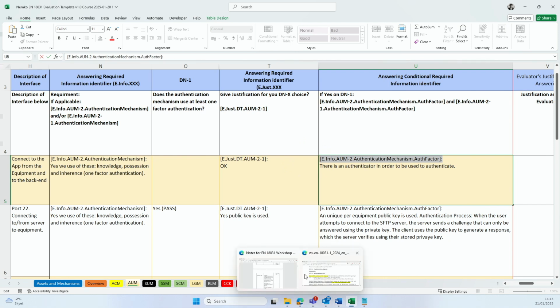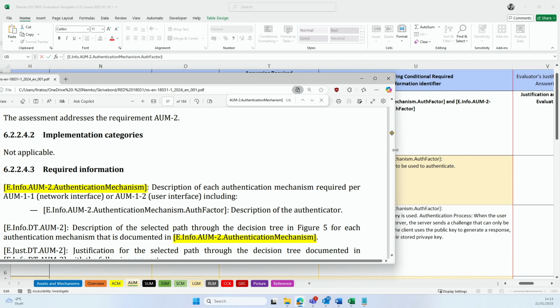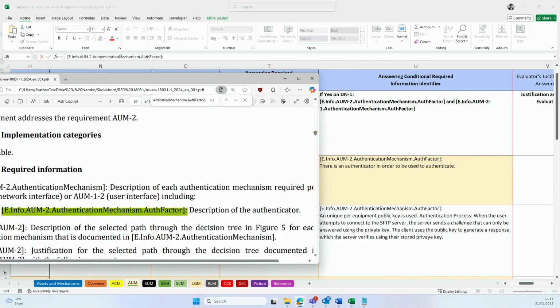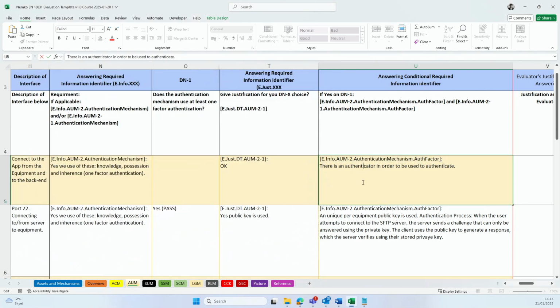So let's go up here and see what that is. This was a little bit strange. Let's go up here. What is this? Description of the authenticator. Okay, are they using a key? Are they using what? There is an authenticator in order to be used to authenticate. What does that mean? Is that no? What's going on?